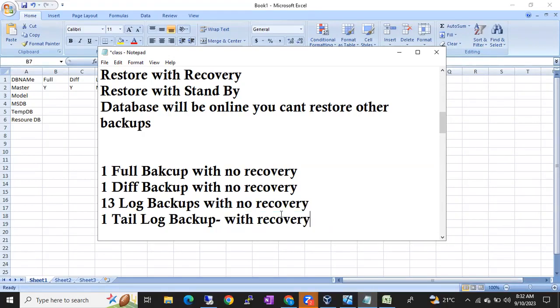Once it's online, suppose by mistake, out of 13 log backups, after the differential, you restored the first log backup with recovery. What about the other 12 log backups and one tail log backup, guys? Can I restore them? Guess it. By mistake, the first log backup I restored with recovery instead of no recovery. I just missed the no. So now I still have 12 pending log backups and one tail log backup. Can I make use of those log backups?